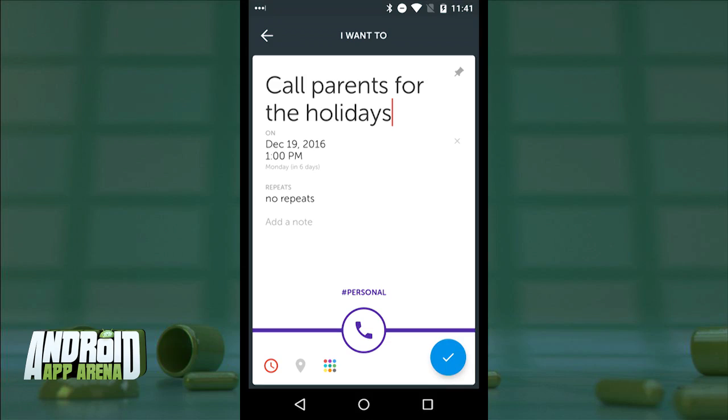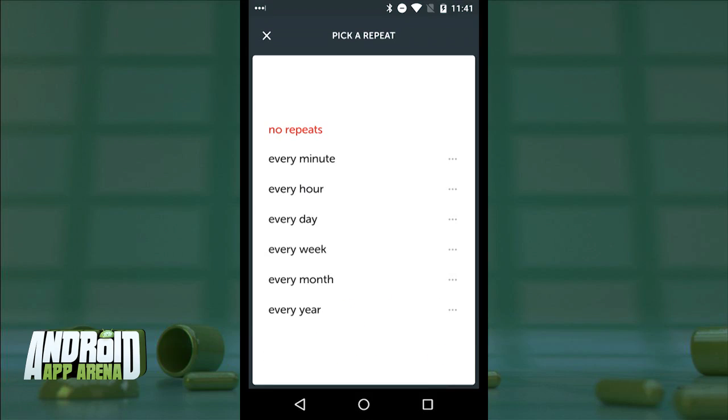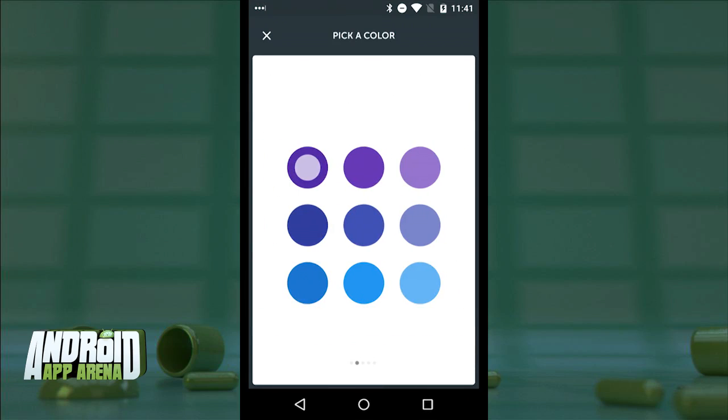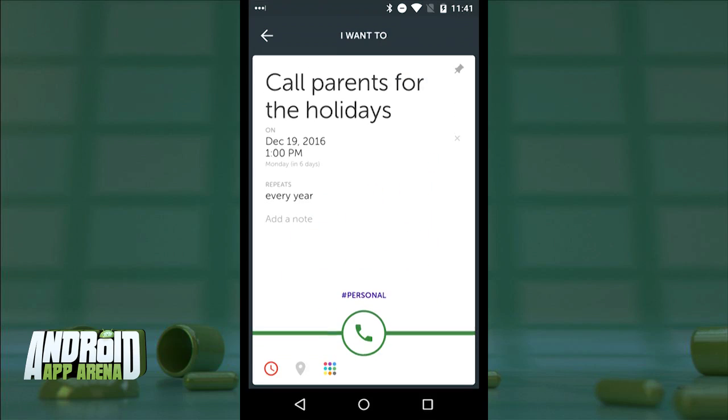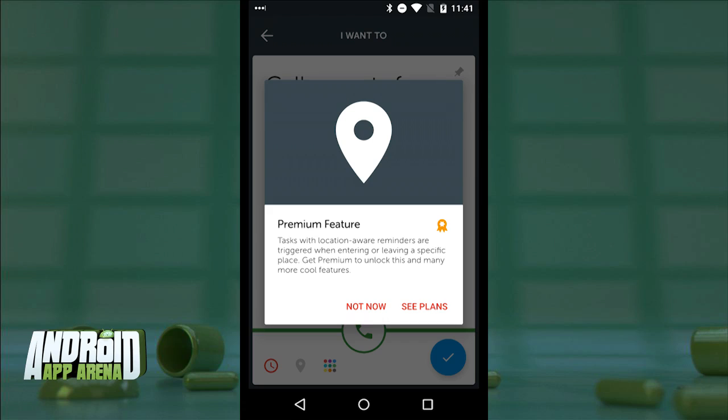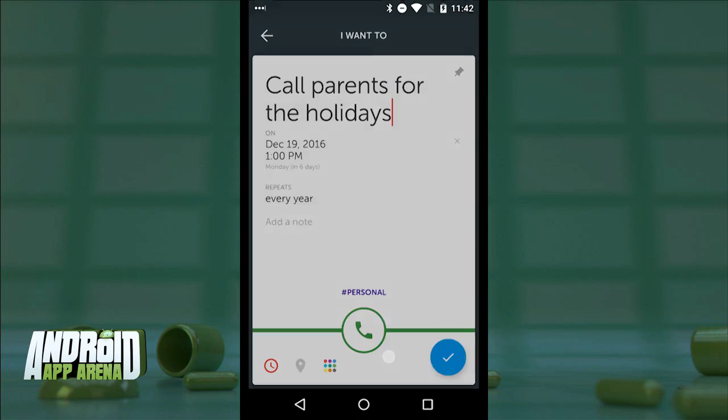I'll also set this to repeat every year because this happens every year. I need to know. That icon below can be changed to accommodate any task that I have specifically. So let's go ahead and pick the gift icon. I'll pick a nice green color to identify the task with. And adding a location is an expanded feature, so it's grayed out here. I'll get to that in a second.